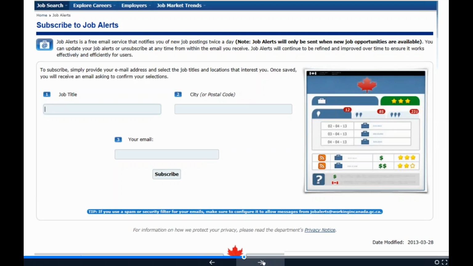I had some of these set up for myself, and I've also set them up for some prime jobs that we may want to see in our office for our clients, relative to this geographical area. So this is a free email service, really simple to set up. It only sends you job alerts when there's new job opportunities available, so it's not inundating your email, and you can always unsubscribe from it at any time within the email that you receive from them.